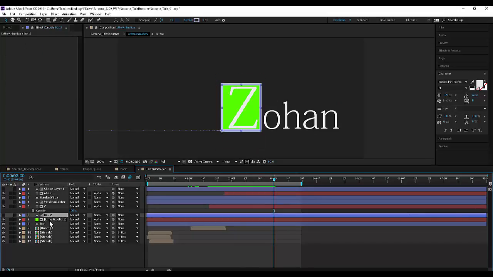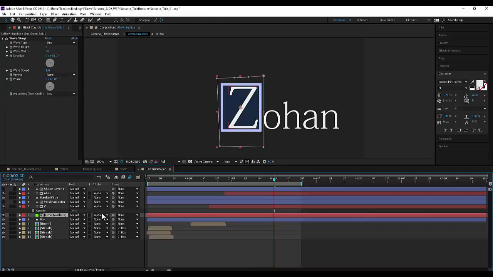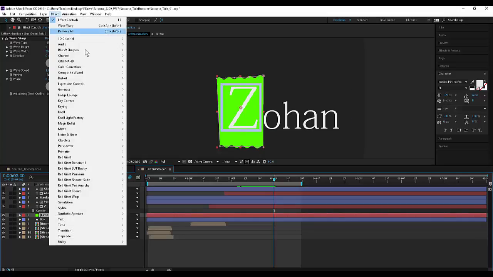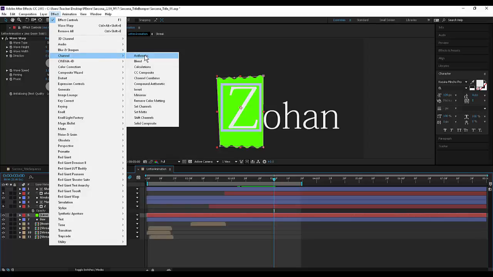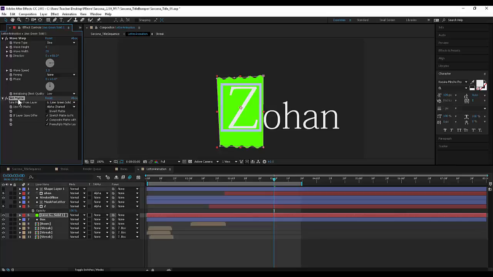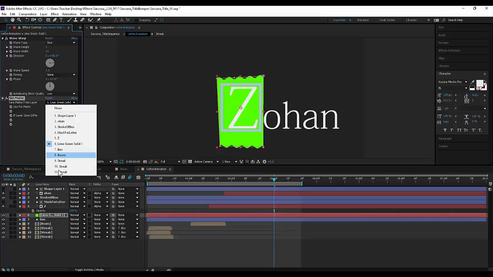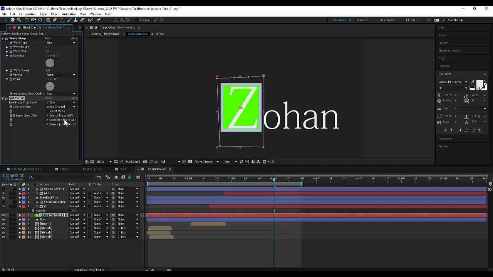But again, I don't like to have too many of the same layer duplicated over and over again. So what I'm going to do is turn that off. I deleted the old box layer. And I'm going to go to Effect. Sometimes this works and sometimes it doesn't. I'm going to go to Channel, and I'm going to say Set Mat. What this is going to let me do is pick which layer is going to be the mat. Okay, so I get a list here of all the layers in my comp. So I'm going to say box, and you'll see now as I choose box that it actually is using the box's layer. Okay, and it works perfectly.